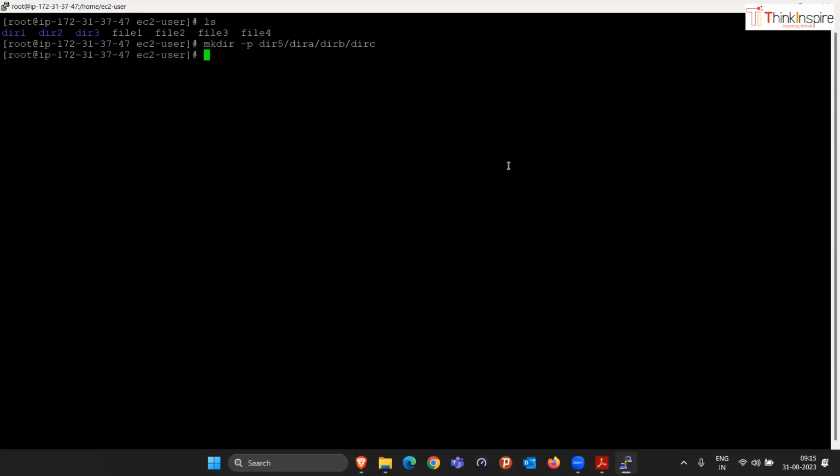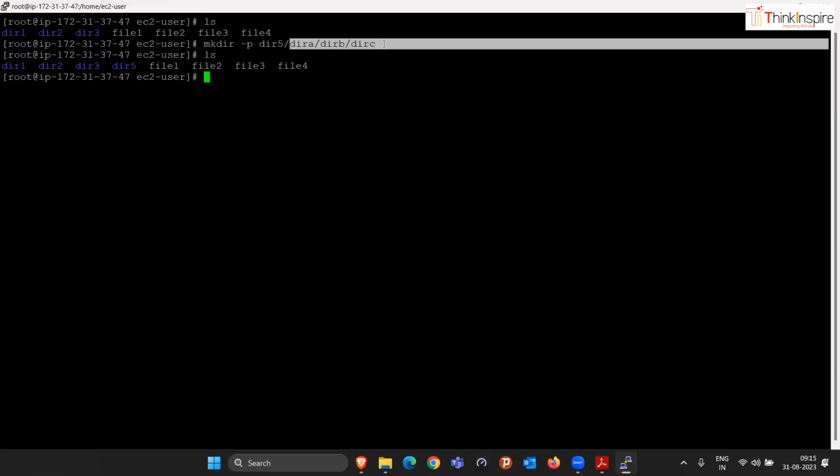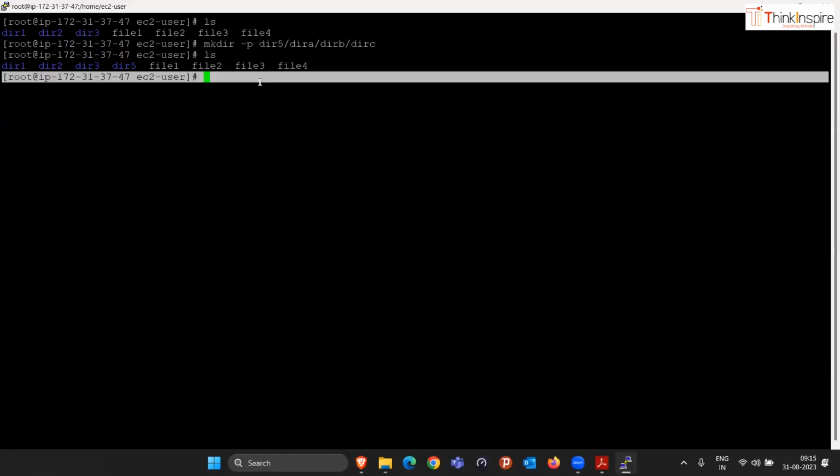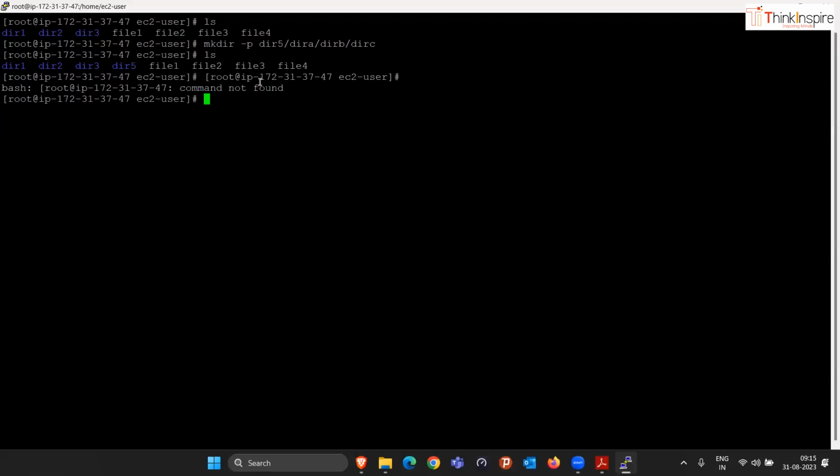I'll press enter and you'll see the directory will be created. If I do ls, we are seeing the directory 5, but where are directory A, directory B, directory C present? Anybody can tell me? Like where are these things? So directory C will be in directory B, which will be in directory A. Yeah, like this way.